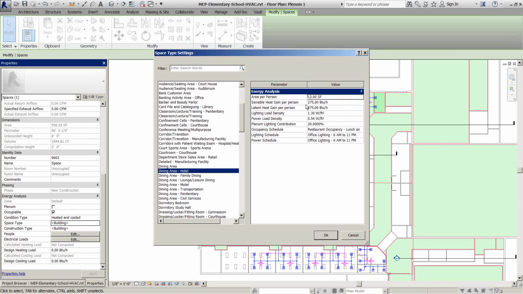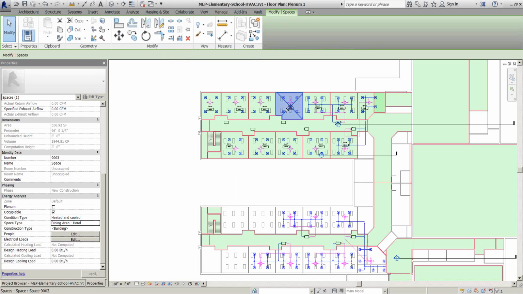I can customize these values, the heat gain, the latent heat gain. Maybe it's Savannah. It's going to be in Alaska. Maybe people wear parkas all year long, or Minnesota, and there's less heat gain per person. You can come in and customize these values. So now I've told Revit that this area is a dining area, the one that's highlighted, and the analysis will use that. I can say that this area is a gymnasium.